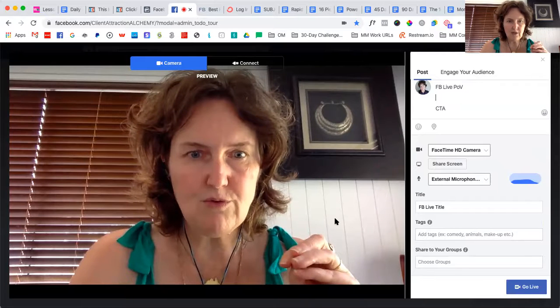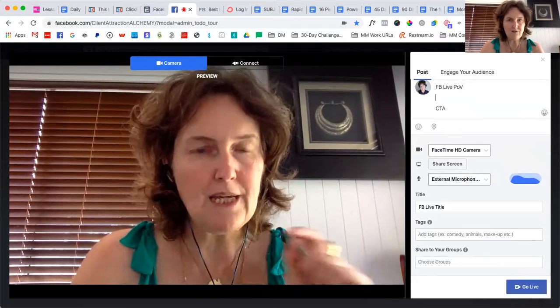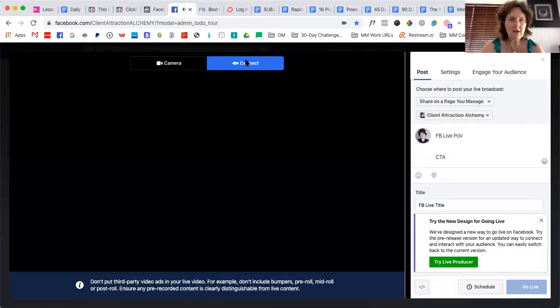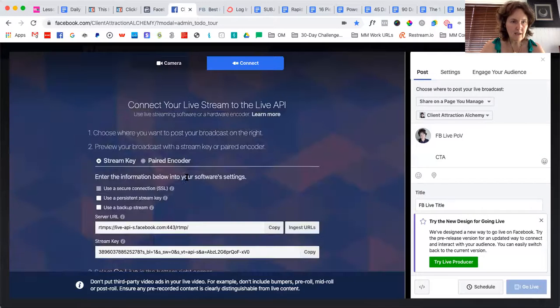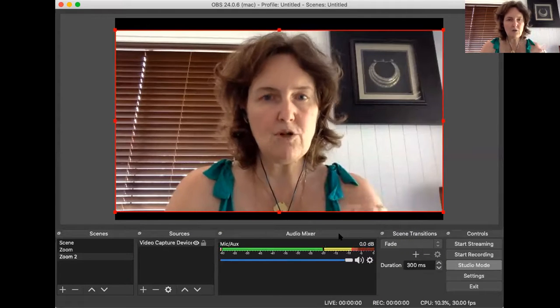What I need to do now is go back into OBS first. So now that I've set this up, I need to go to connect. And I need to grab my stream key, this key here, okay? So I need to copy this key and I need to go back into OBS. So let me just switch my screen. That's not what I want. Let's see, stop sharing and switch my screen to OBS. Okay, so now I'm showing back into OBS.